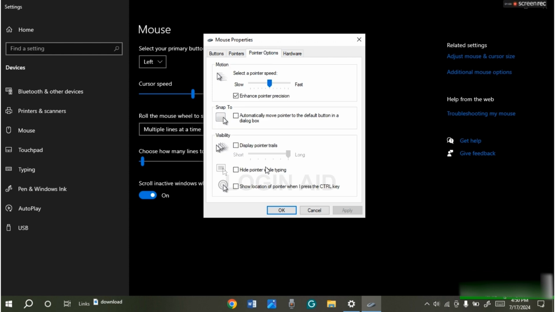Now you can see these options over here. If you look at the bottom, you can see three options at visibility. One is display pointer trails, hide pointer while typing, show location of pointer when I press the control key. All you have to do is check the box of hide pointer while typing. You can see here. Now click on apply.